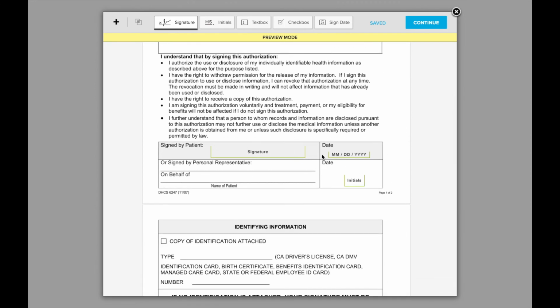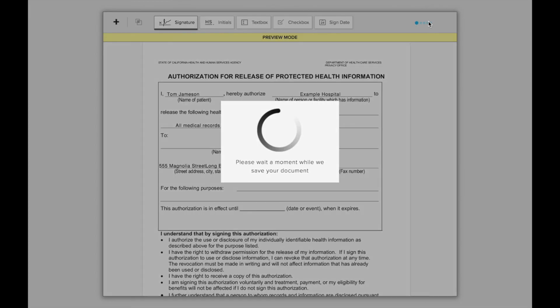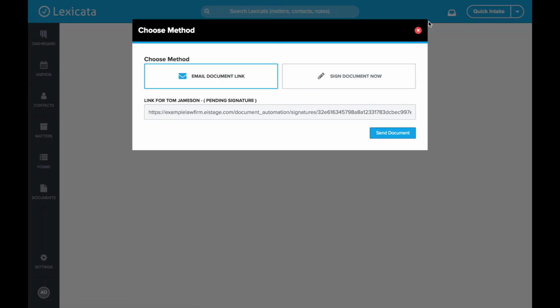Finally, at the bottom, you have signature, date, and initials. That's where the client is going to sign. So whenever you're ready to go, you just click the continue button. And from this point on, it's the exact same process as you would go through for the text editor template. You choose your method, whether you want to email it or you want to sign it now in person. The link has been generated, so you would just click the send button, email the link out, and when the client submits it, you'll get the signed copy back into your Lexicata account.